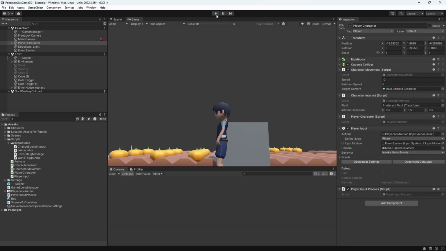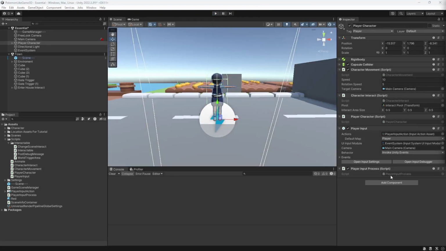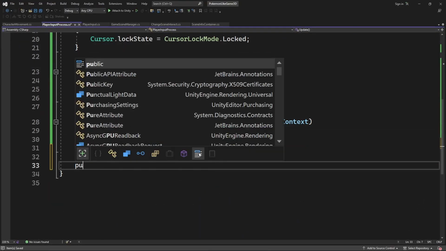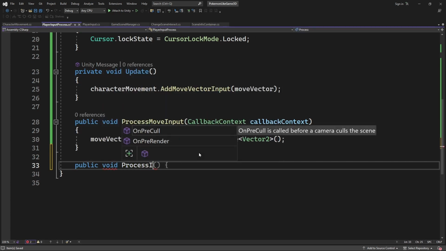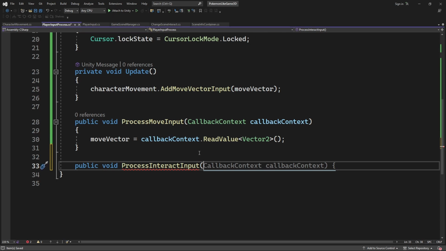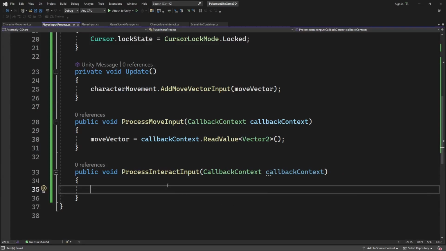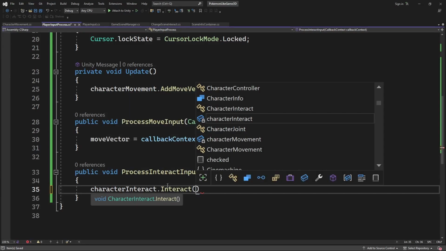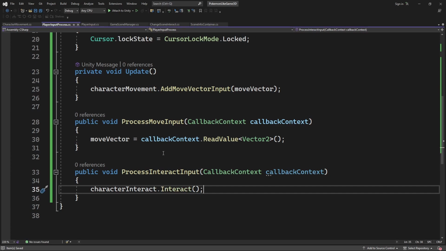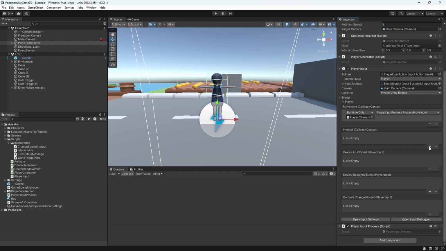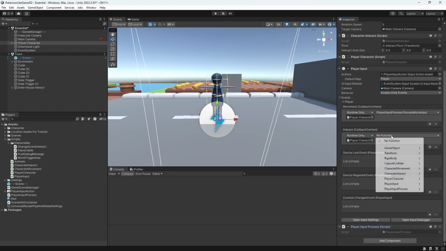Now let's make it possible to interact with the object. So create method to process interact. Remember, every process method must have callback context as a parameter. And inside call interact. Good. In the player input events, use this new process method. Good.